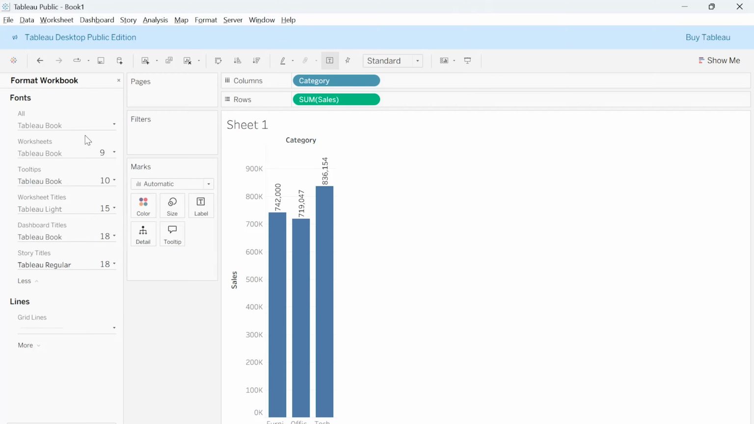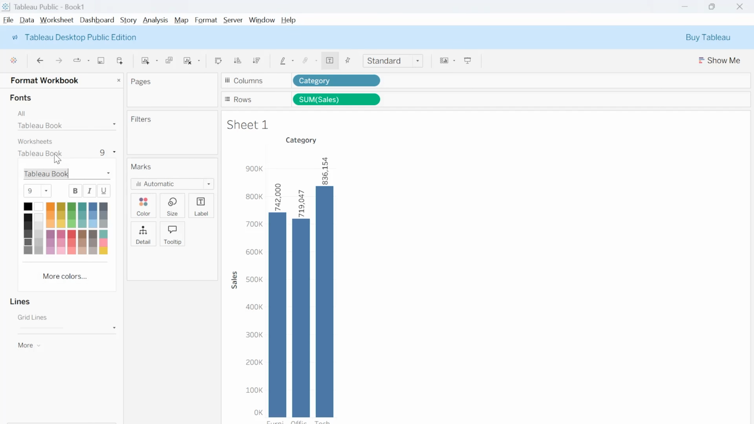Then to format this, we need to click on Format, then Workbook, and here we can format. First I will change the color. Now you can see the color of the numbers or the category or whatever labels are present, the axis, has been changed. So you can give any color based on your choice. In this way, we can color it.